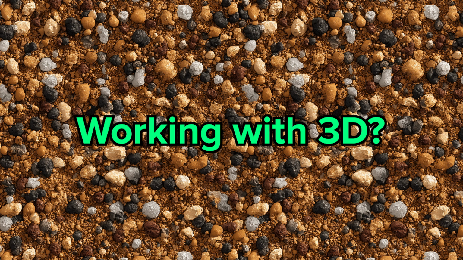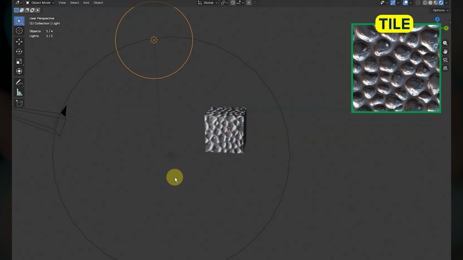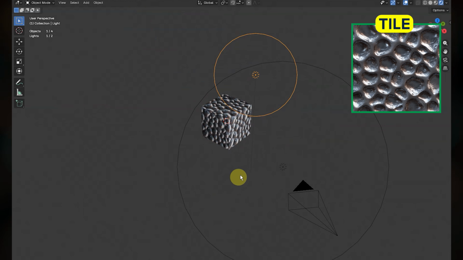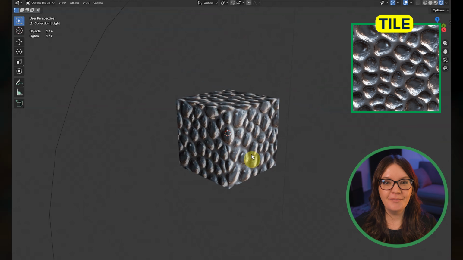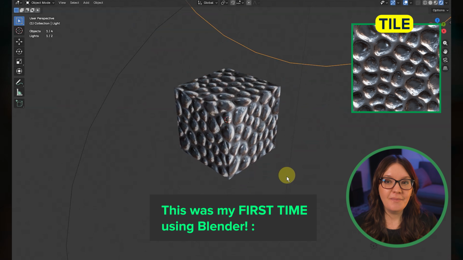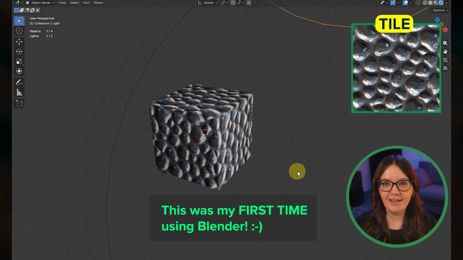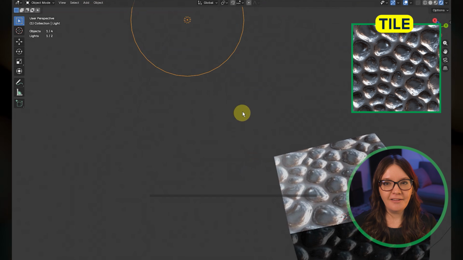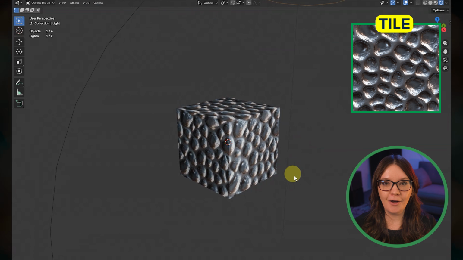And if you're working with 3D, these seamless patterns can be applied to surfaces and objects. I'm definitely not a 3D modeling expert, but I was able to spend about 30 minutes in Blender, which is free, and apply one of my Midjourney tile images to some text and simple objects.